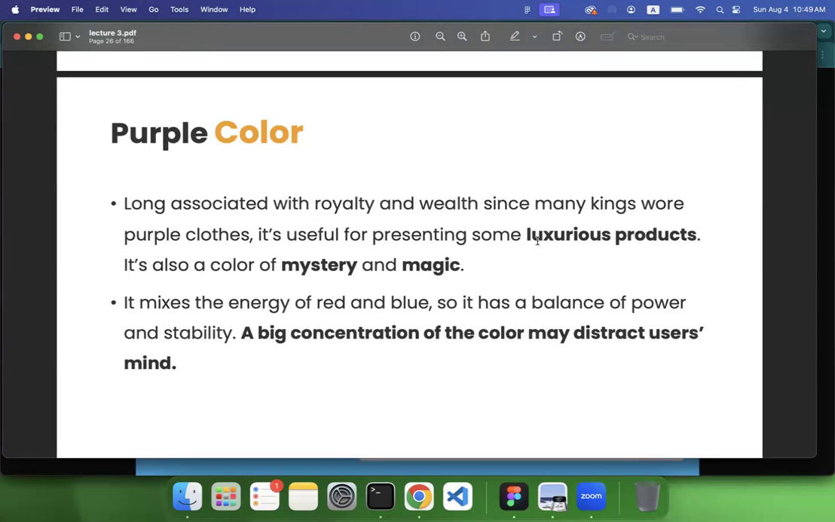So purple color, if you want to design something for luxurious products or a luxurious brand, you can come up with a purple color accent. It also conveys the messages of mystery or magic in designs. Even though it is a good color to use, if you use a big concentration, let's say 60 to 70% of your screen in purple color, that is not a good method to use purple color in your design.